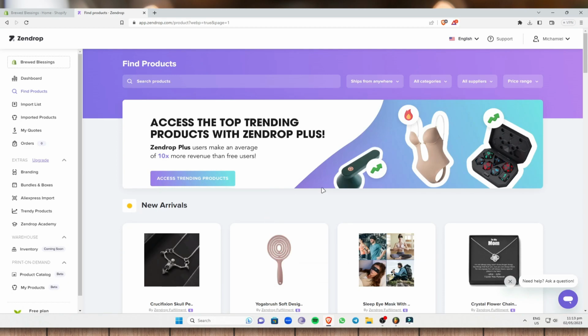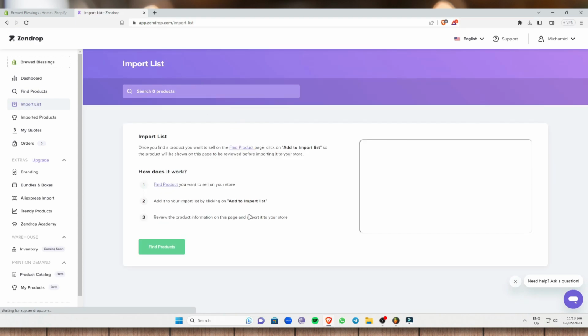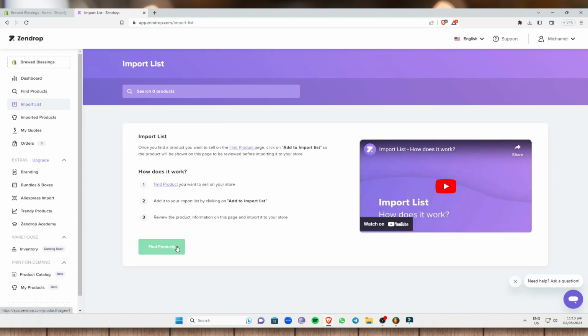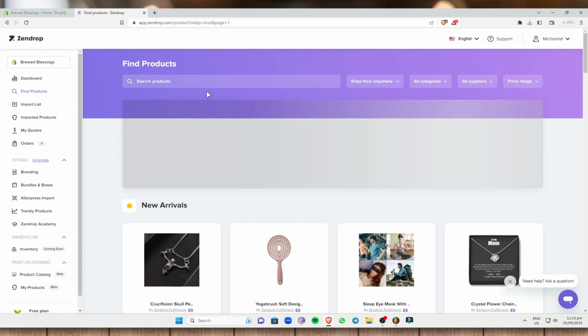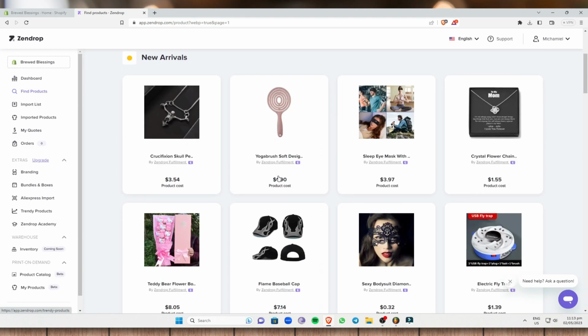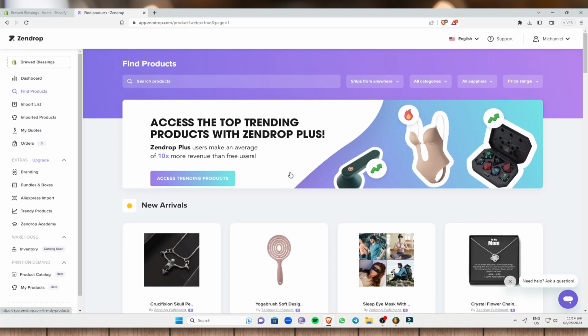So once you've done that, I've already signed up into my Zendrop. So now I'm gonna let you see how to import a product from Zendrop to Shopify. As you can see right here on the left side menu, just click on import list right here, and as you can see, my import list is still empty. So I'm just gonna click on find products right here.